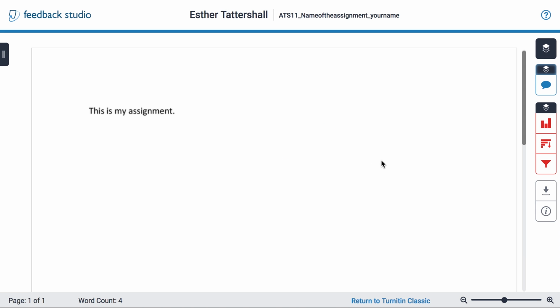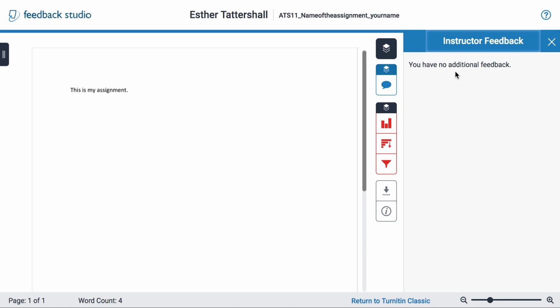Once you submit your assignment, you can view the submission title. You can also access it by loading the Turnitin Document Viewer. This is what your assignment will look like in the Turnitin interface. You can check here to see if your instructor has provided any feedback. And to view any feedback from your instructor, click the blue comment button, and any comments that your instructor has made will show up here.